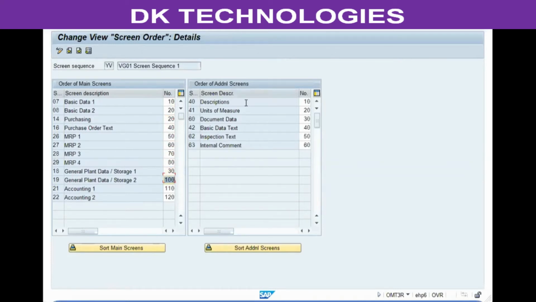And this to be the third, fourth, fifth, and I want this to be the sixth one, and this one to be the 7, and 8. Then I want MRP to be 9, 10, 11, and 12. So we selected 12 main screens, so all the 12 have been maintained in the order.